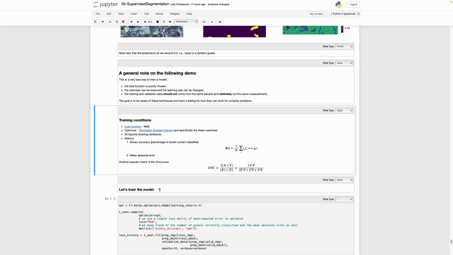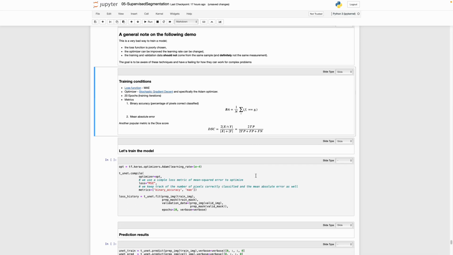And for that, we need some metrics. So we have to measure the output versus the input in order to tell the trainer that you're doing good, you're doing bad. And for that, we have binary accuracy. We also have the mean absolute error. Another one would be the dice score, which is a combination of true positives and false positives, etc.